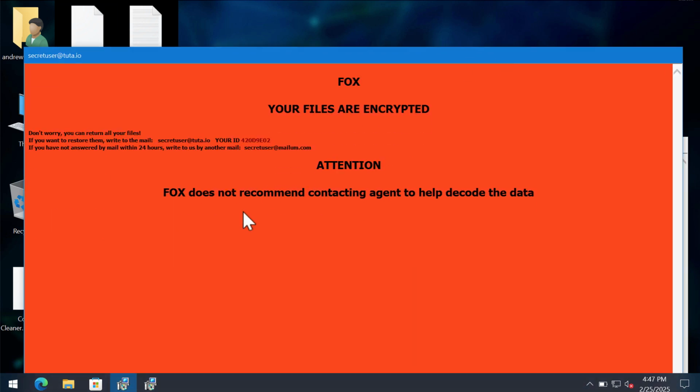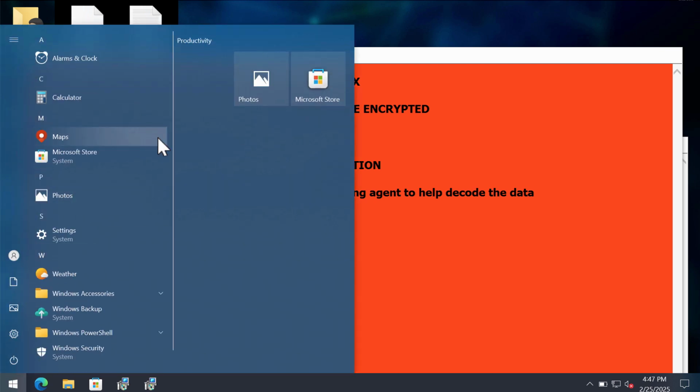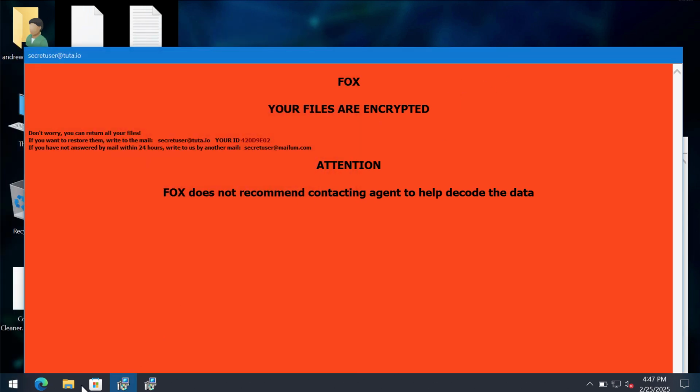The ransomware tells the victims to pay a special ransom. Paying the ransom is not a good idea. Don't waste your money and don't pay the ransom.